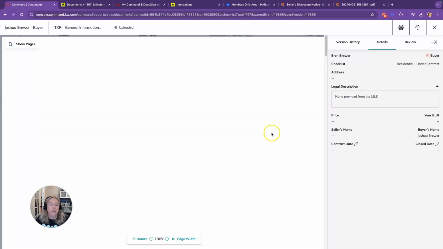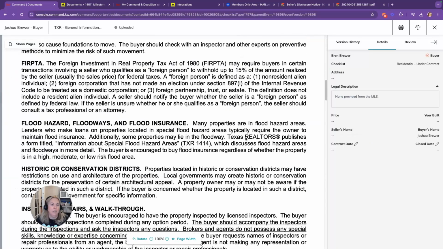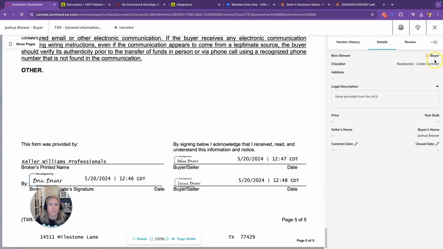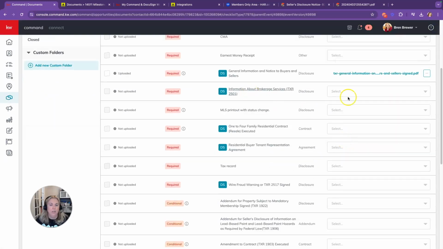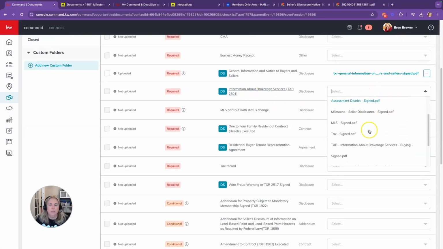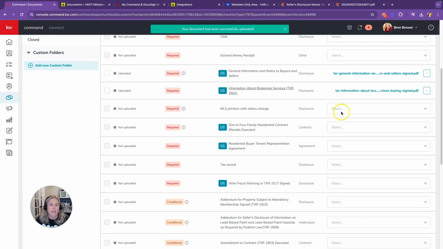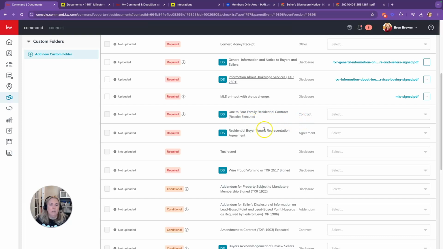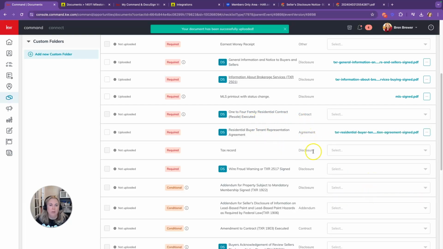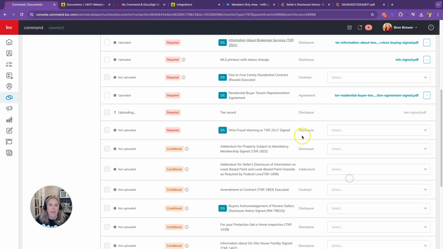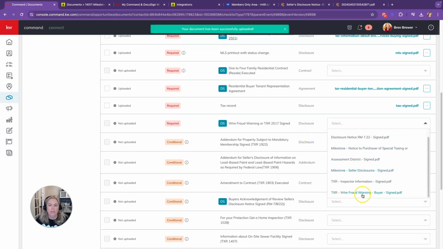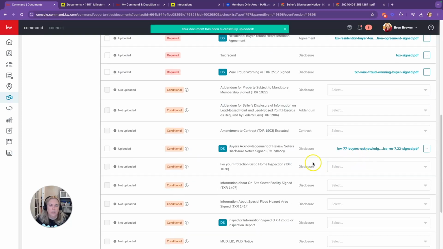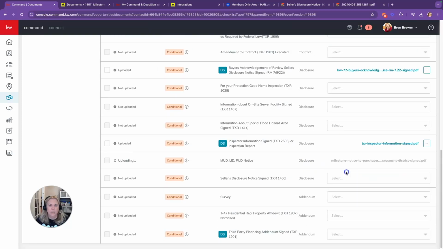And you can see if I click on it, it pulls up the document and it is my general information. And it is the signed one. Love it. And then we're going to do the same thing for the information about brokerage services. I have to go find that. And we're just going to keep on going on everything. So the 1 to 4 I don't have, but I do have my buyer rep agreement, my tax record I have, and wire fraud I have. So everything else was conditional. So we have it here. And then we have our notice for MUD.